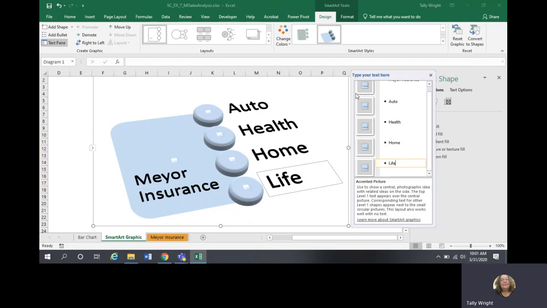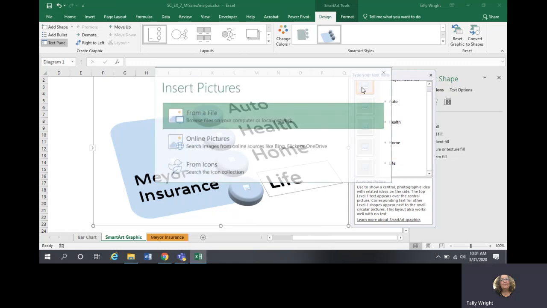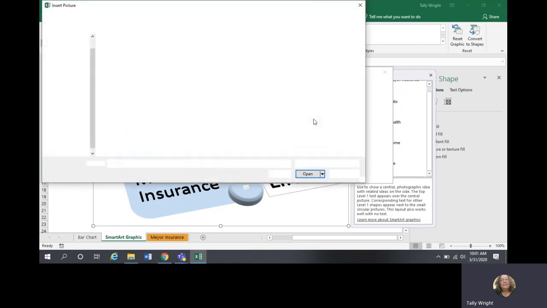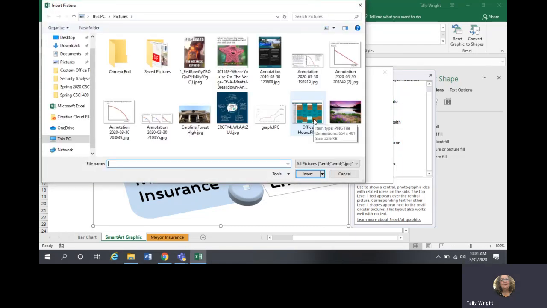Okay, so I'm going to add a picture to the SmartArt graphic. And to add it, on that very first picture in the text pane, I'm going to click the little picture button there. All right, and I'm going to do From a File.